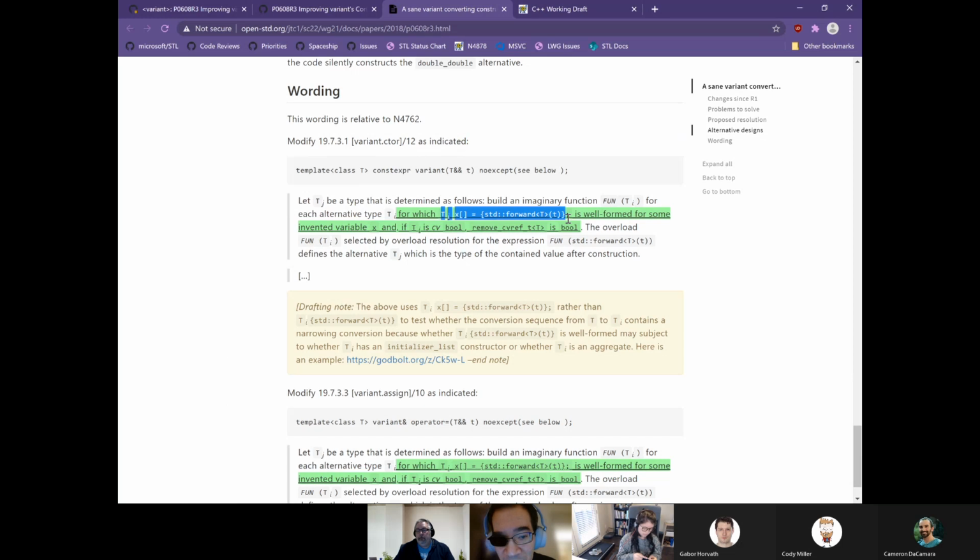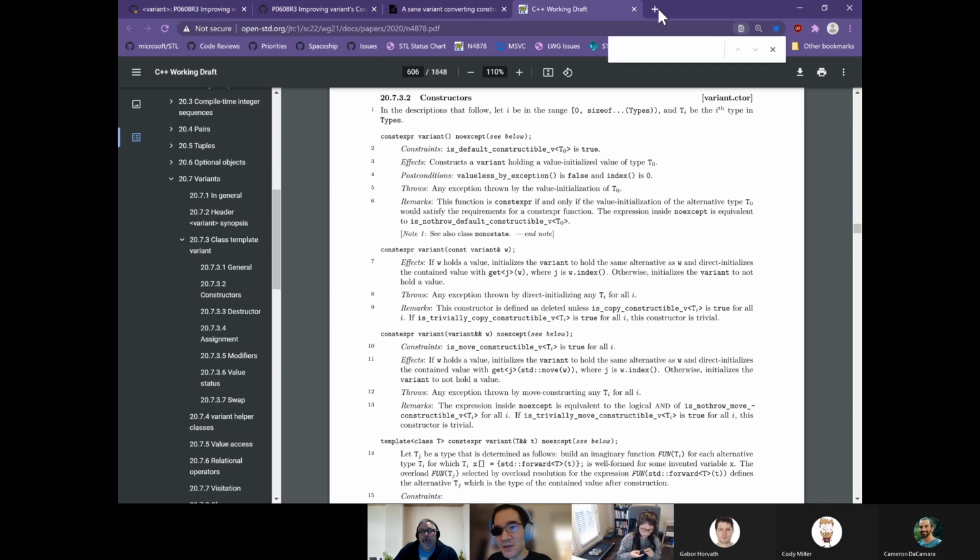So this well-formed bit, I see, and there's a helpful drafting note. It verifies whether there's a narrowing conversion. The standard has a concept of narrowing conversions that was introduced in C++11, where brace initialization forbids conversions that could lose data, like narrowing from long to char. That's a narrowing conversion because you could lose the whole range of possible inputs. Similarly, from double to int is considered a narrowing conversion. There's a list in the standard.